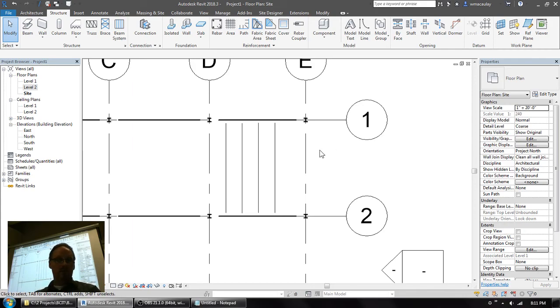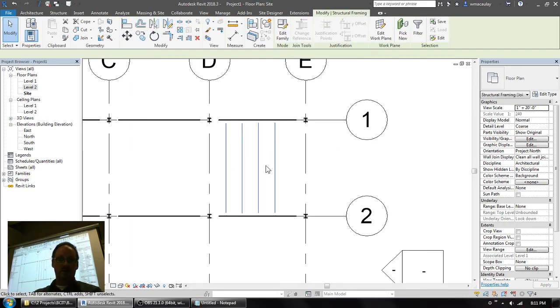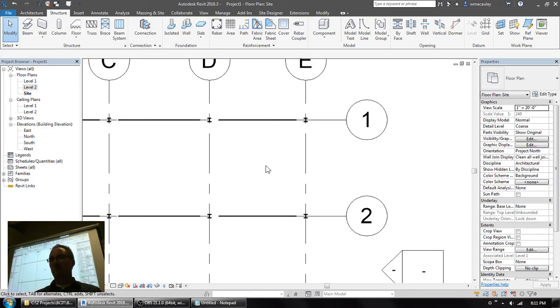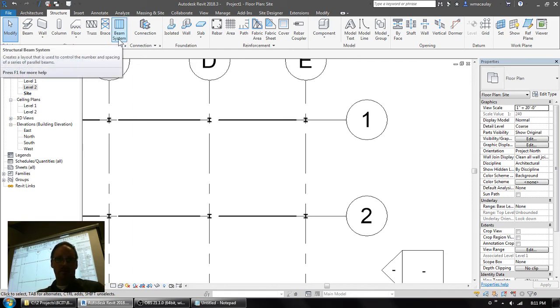There is a tool set that Revit has developed called the Beam System tool, which will quickly get beams placed in a certain area of your project. So this is it right here, the Beam System command.